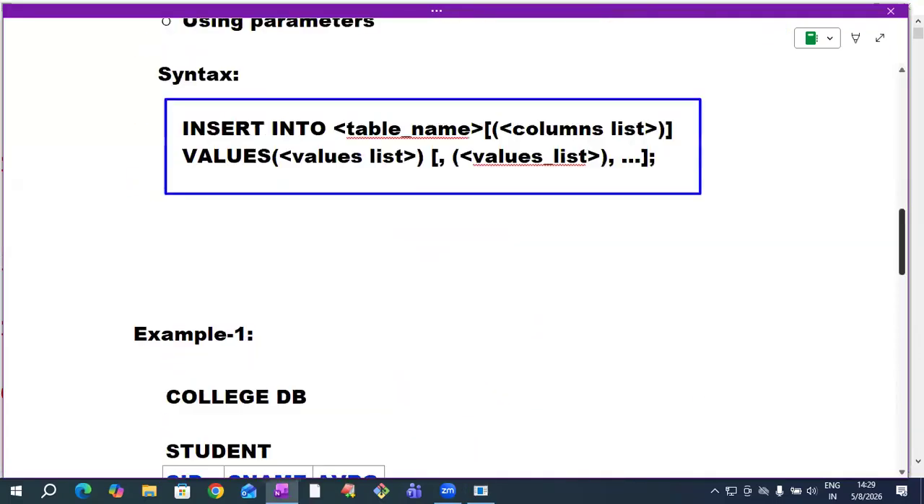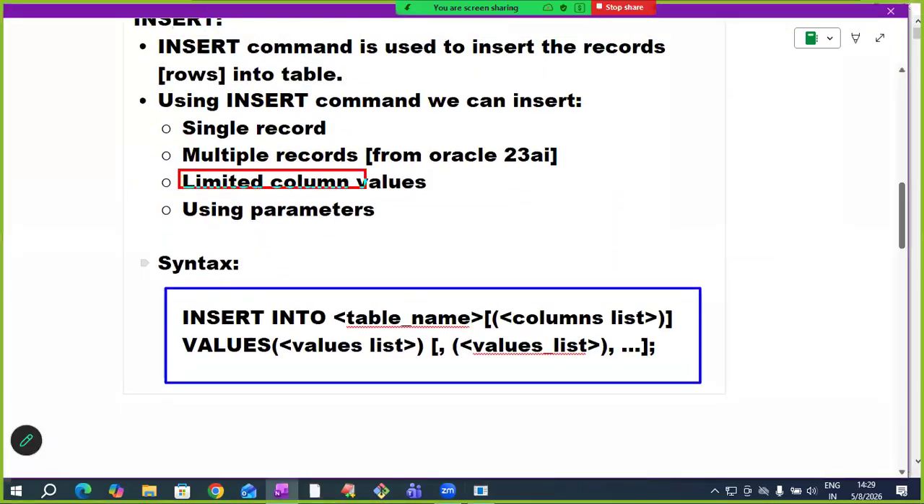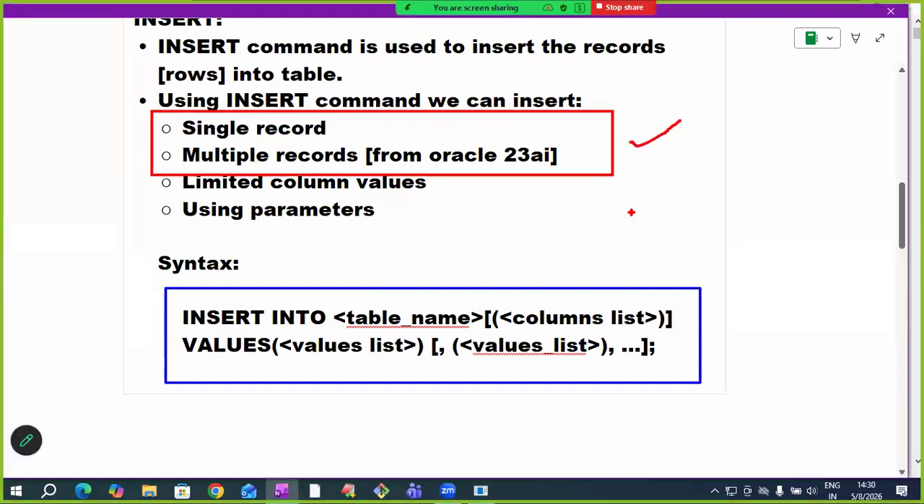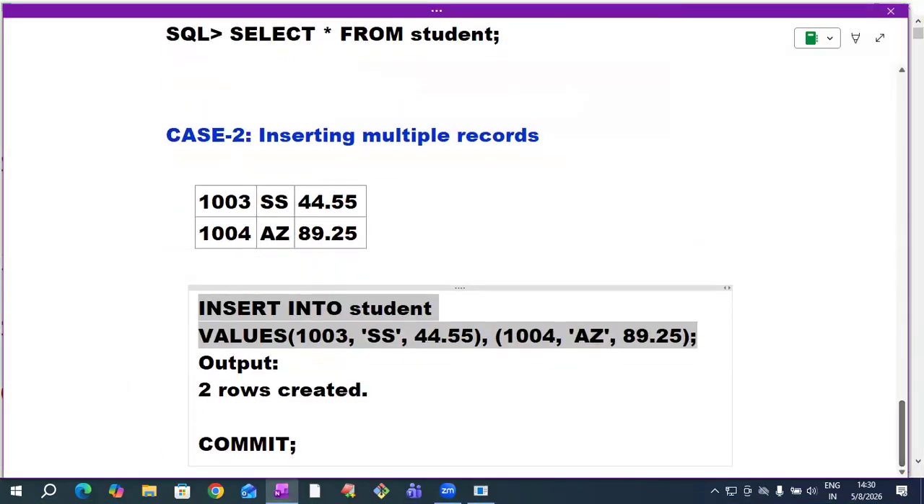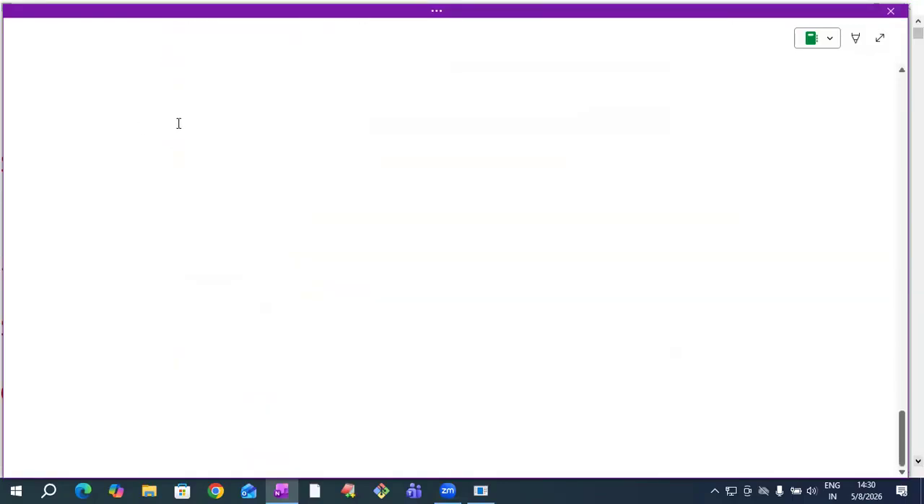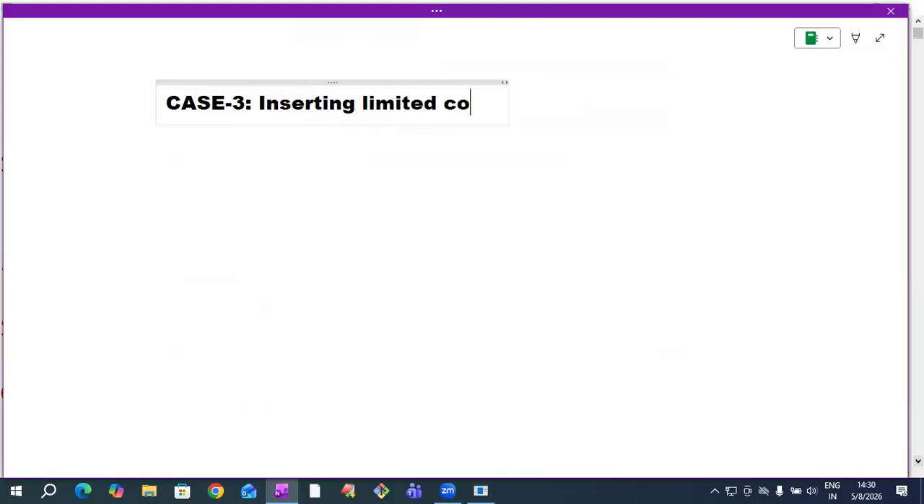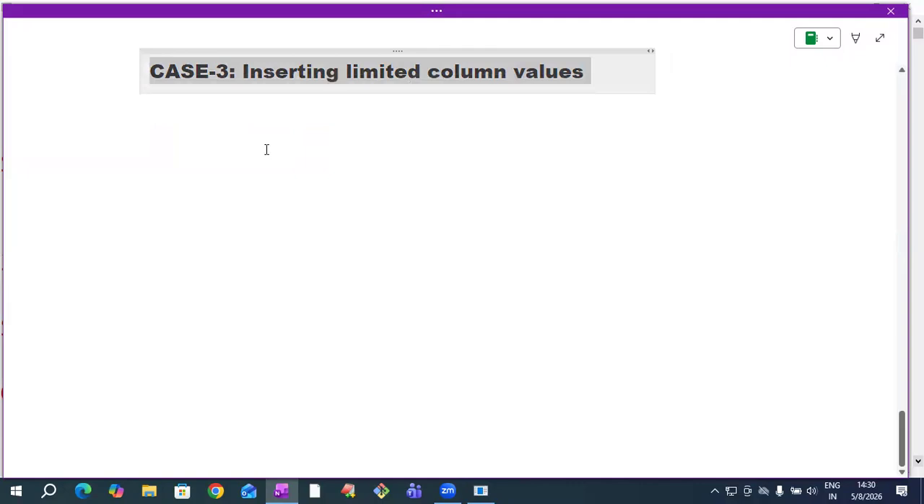Next, third case. Third case is inserting limited column values. Okay. Do you understand these two cases, sir? Next, third case. Third case is inserting limited column values. Madam, did you understand these two cases? Next. Third case. Inserting limited column values. Understand this third case now?